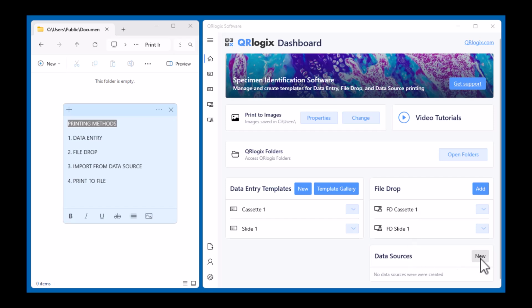Below that is data sources. This is where we would set up a template, which is actually a data entry form, to connect to a data source such as Microsoft Excel or a CSV or other type of file. We import that data into the system, into a print queue, and then you can print them all at once, or you can print them one at a time, or a group of selections at a time. You can also modify and add to the data as you're printing.